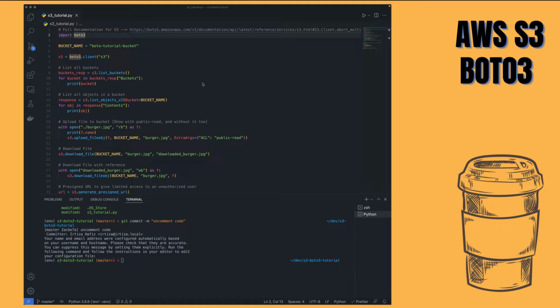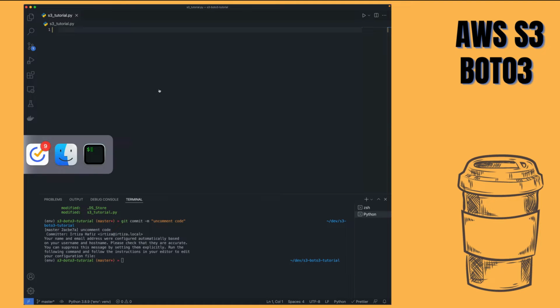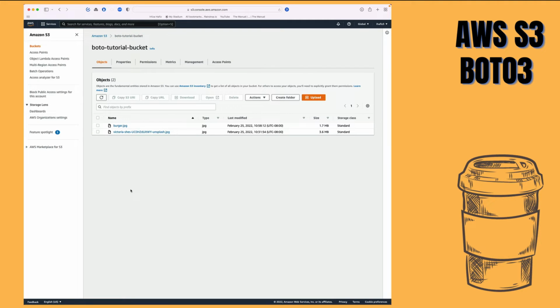At first, I'm going to run you through what S3 is and what the different terms are that you want to know about, and then we're going to delete all the code over here and write everything from scratch. So let me delete the code first. There you go. And then let me show you what the S3 dashboard looks like.